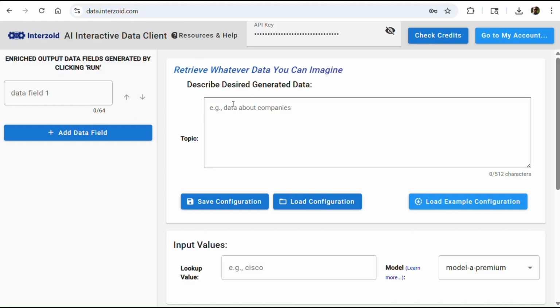Now, the way this works is you do need an API key, and so you need to go to www.interzoid.com and register, and you will get an API license key that you then put here. So that's how we track usage. And then you simply describe the desired generated data right here as a topic. It can be real simple, such as data about companies, or a little bit more complex, like I'm going to show you in just a second.